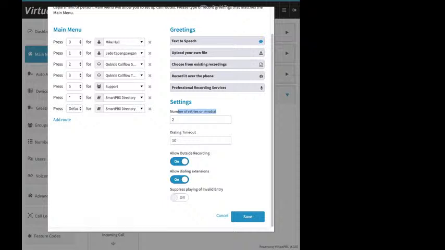If they don't hit something right, so they hit another invalid option, the system will say, we did not recognize your entry, and then in this case, we're sending it to the default route, which is the Smart PBX directory. If I remove the directory, then the call would simply end. The system would say goodbye.